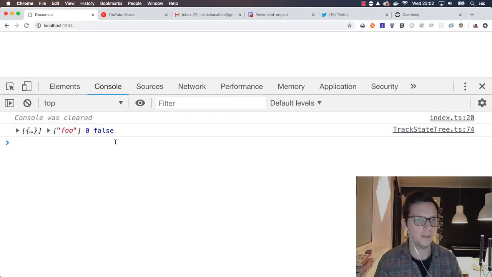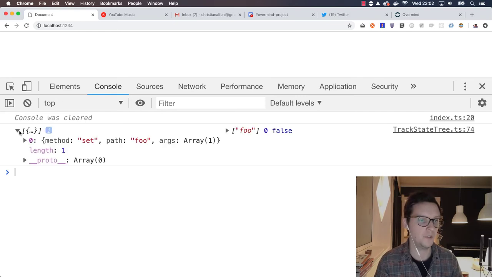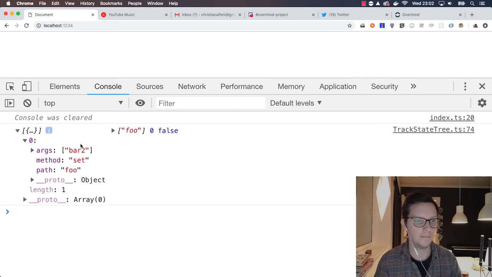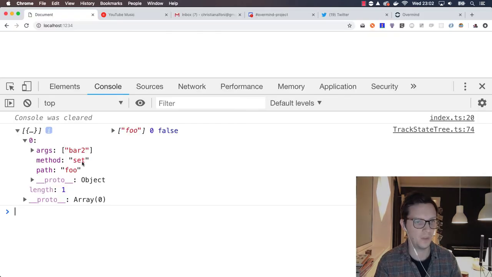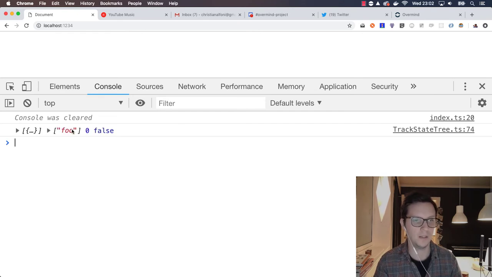So if we move back now, we can see that this console log logged out 4 arguments. The first argument is the mutation we did. As we can see, we did a set mutation on the path foo.bar2. So we actually get the path of the thing we are mutating, what arguments we passed, and the type. And then we also get a complete list of the paths that were actually affected by this.